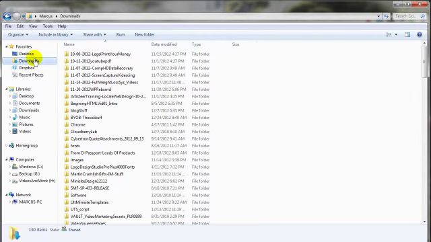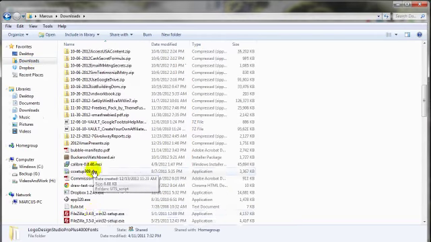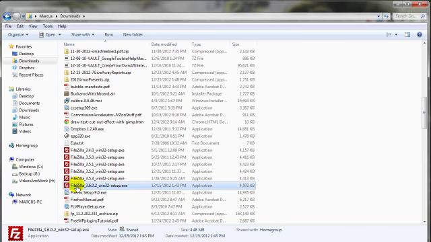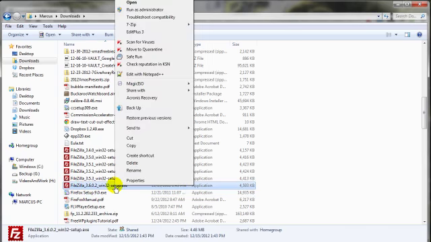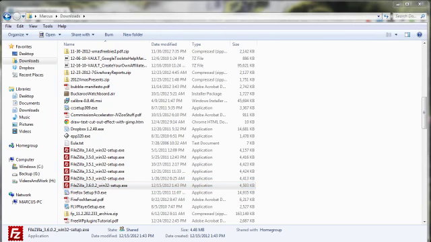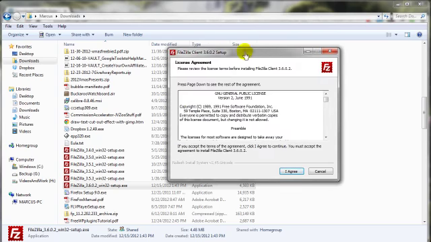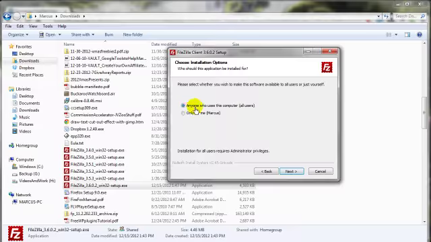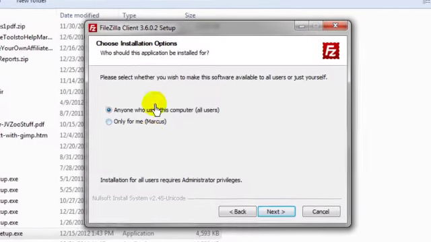Okay, so here's my downloads. Come on down here to this one, and I'm going to right click and run as administrator. This pops up, and you may get a different type of message depending upon your operating system. I'm using Windows 7. Click on yes, and then I get this to pop up. Click on agree. Of course, you want to read all this fancy stuff first, but click on agree. And anyone who uses this computer, that's totally up to you, however you want to do this.